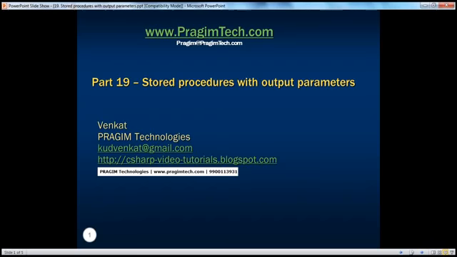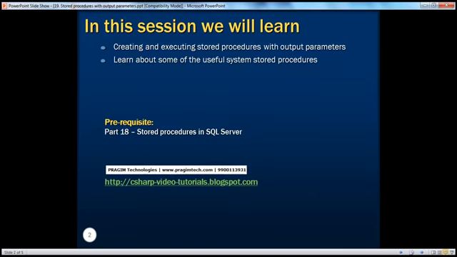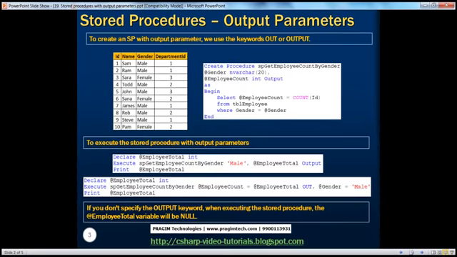I am Venkat. This is part 19 of SQL Server. In this session, we will learn creating and executing stored procedures with output parameters and learn about some of the useful system stored procedures. Before continuing with this session, I strongly recommend watching part 18 of this video series. In part 18, we have seen how to create stored procedures with input parameters. In this session, we will see how to create a stored procedure with an output parameter.